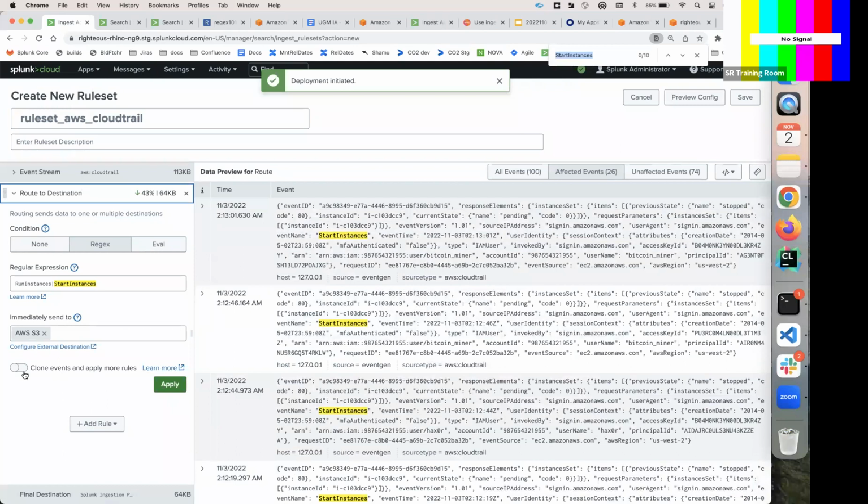Now, there is another option called clone events. If I toggle this button, it will create a clone of this event stream, and that will be a brand new set of logs. So you can apply more rules, whatever you want. There are more rule options over here.